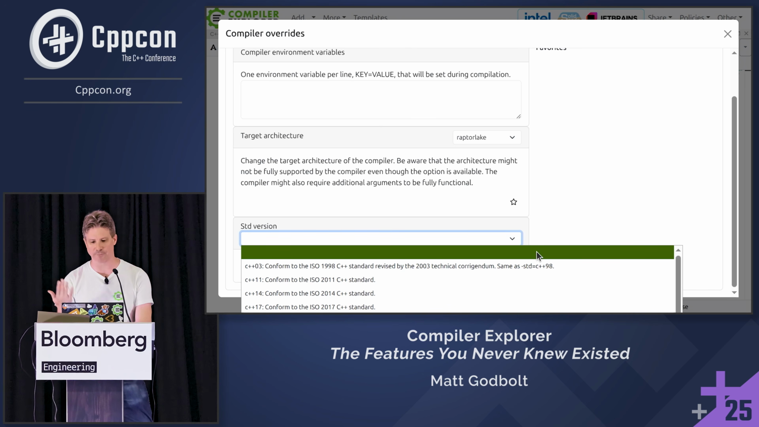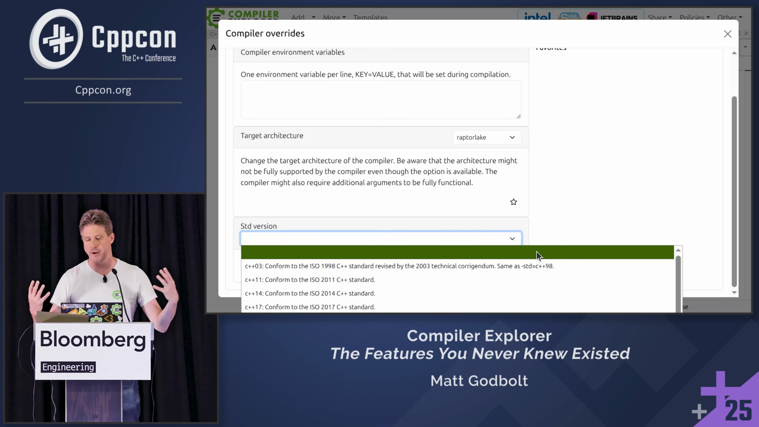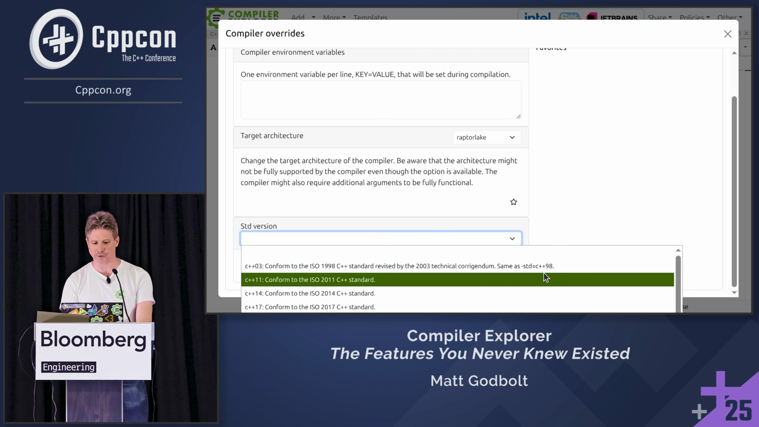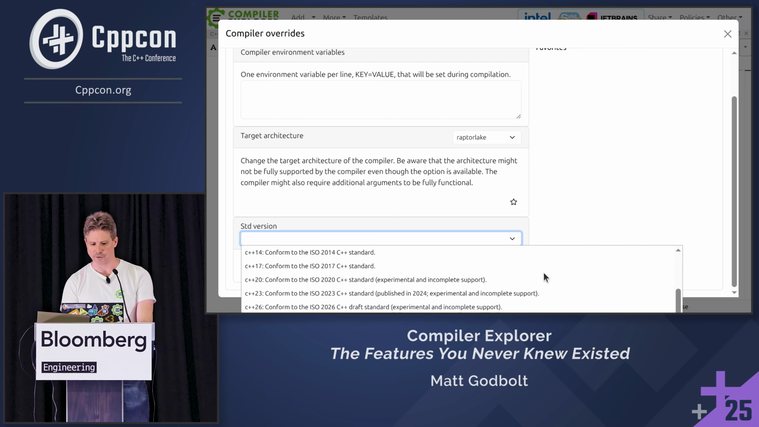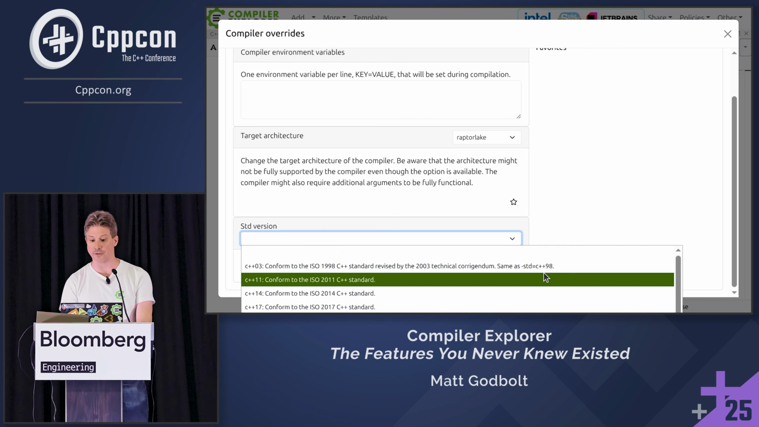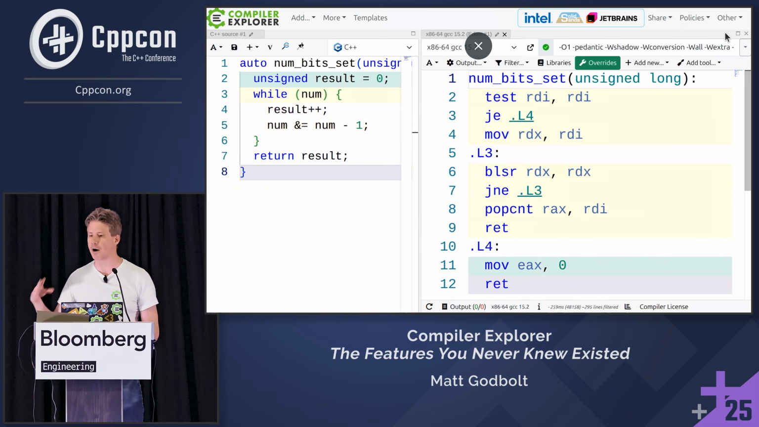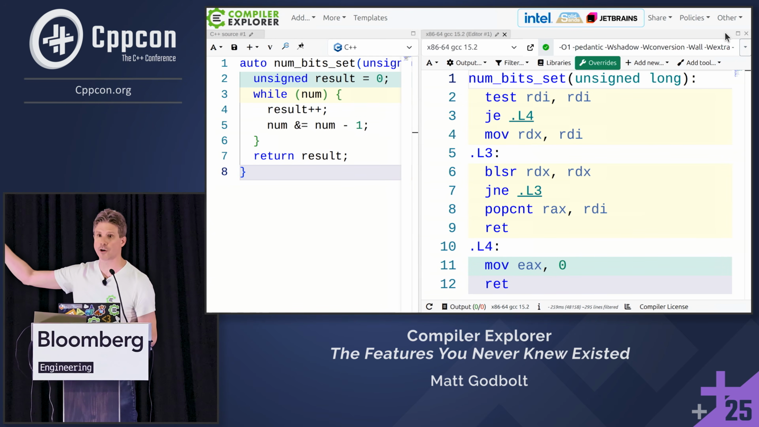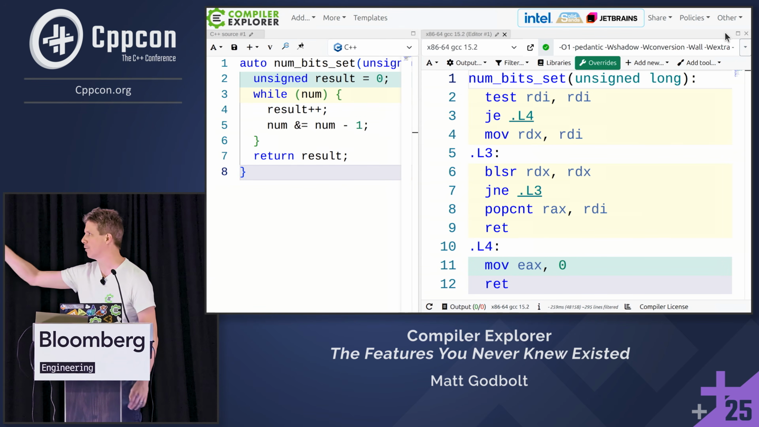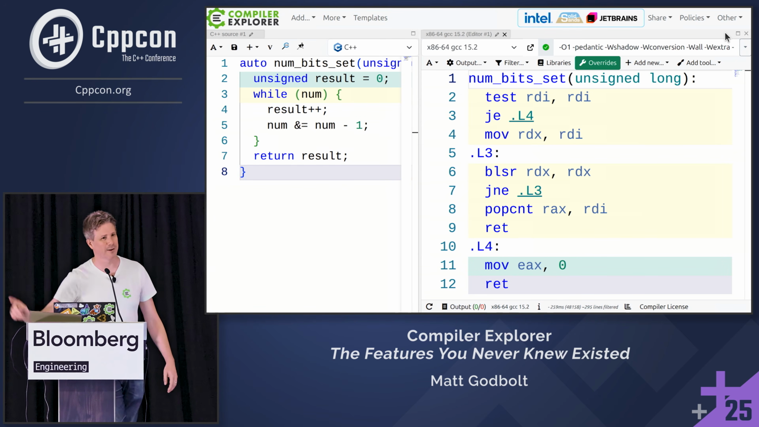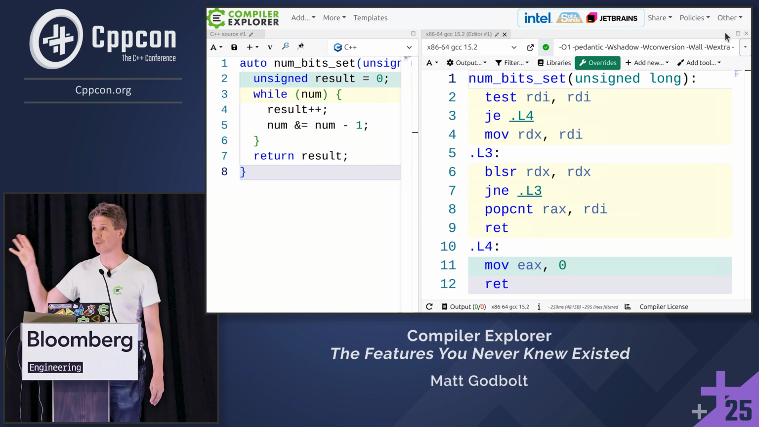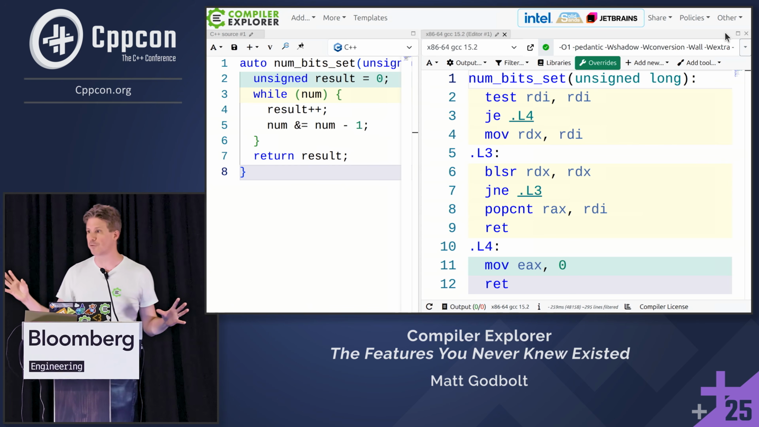We also allow you to pick the standard version, so this will be a list of all the supported standards. Unfortunately for the scaling, it's gone off the bottom of the screen here, and that's a bug on our side. But you can see all the different versions of the standard that this compiler reported it supports, so you can pick from there. Essentially we just insert that behind the scenes. The little overrides thing goes green to show that there is something set that's slightly hidden from you.